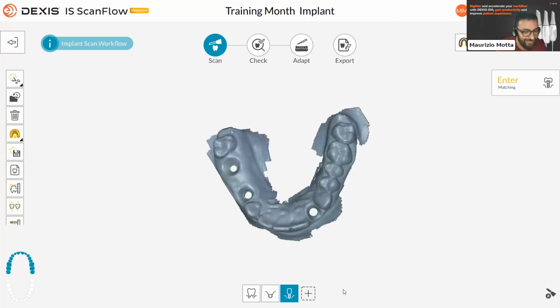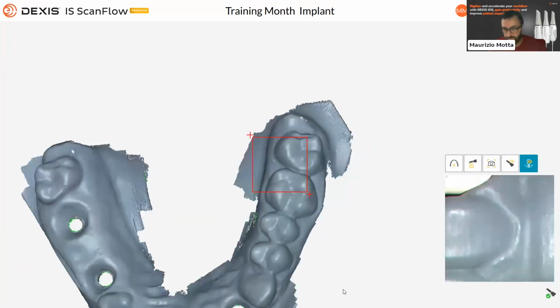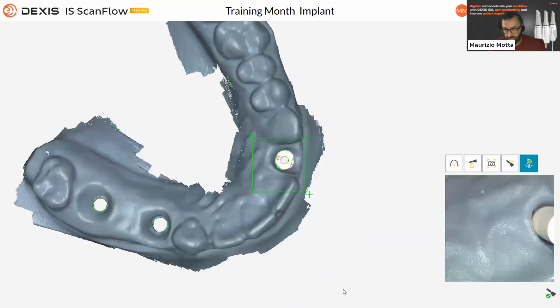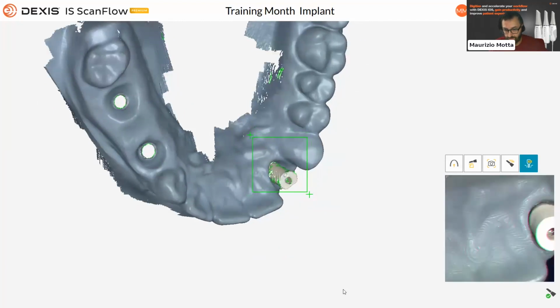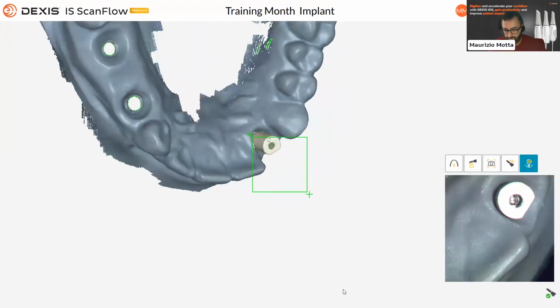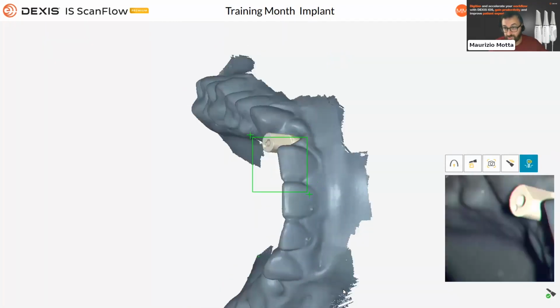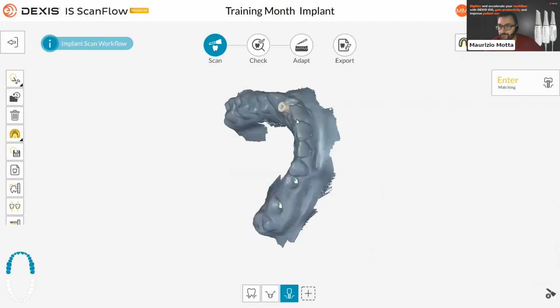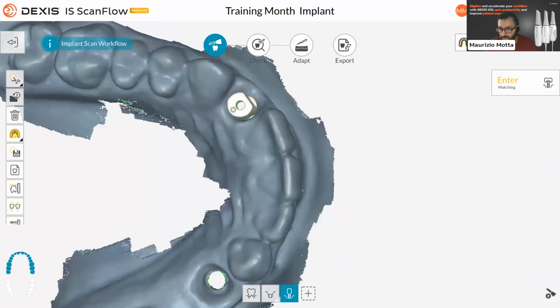Okay. And then as suggested, you can scan your scan body from the soft tissue and up. You don't need to scan too much. The really important thing is this flat surface, that is the one that is matching with the library.